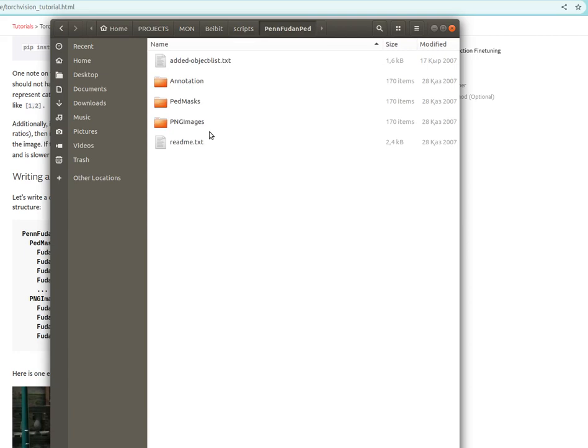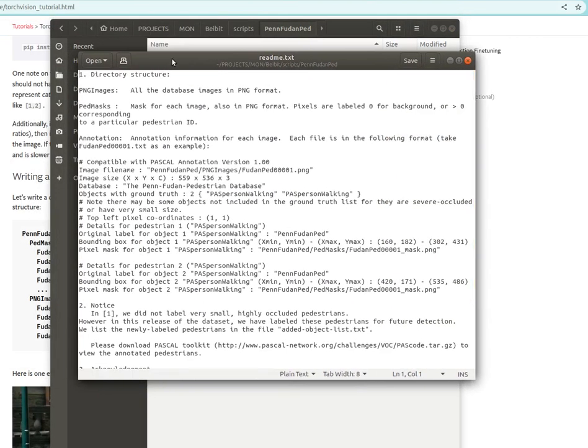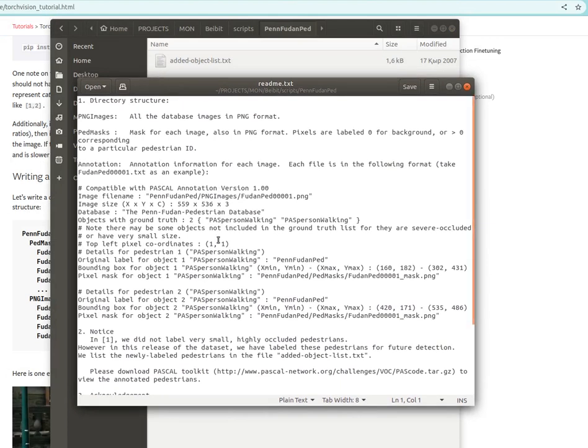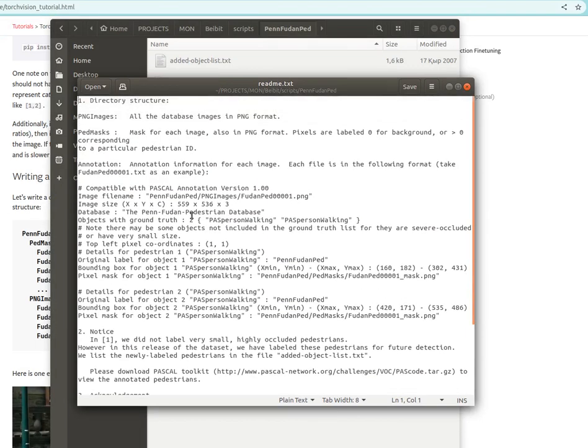So let me describe the structure of the folder. There we have 3 subfolders in our dataset, then 2 files, readme and added objects list txt files. The readme, as you may understand, like in GitHub, is used for explaining what this folder is for, the structure and the content of the folder, and in this case it's describing the dataset.